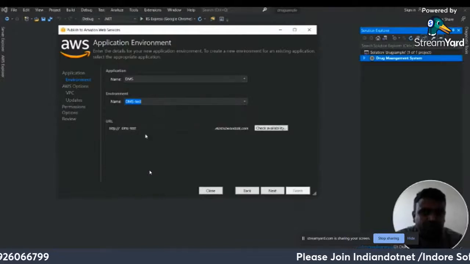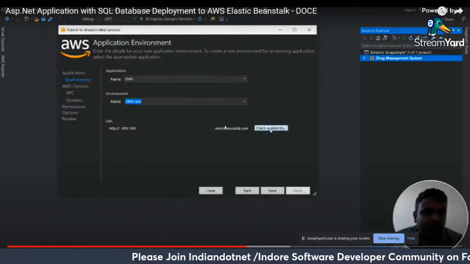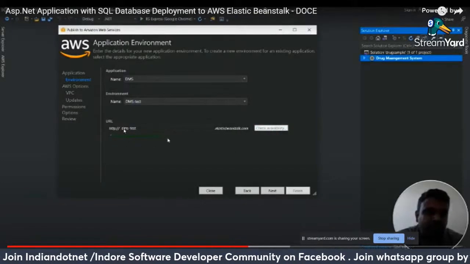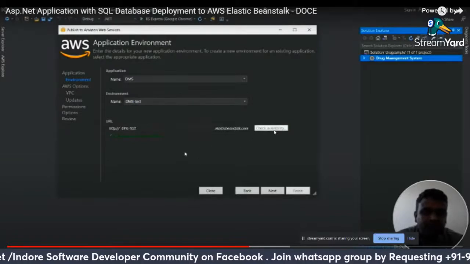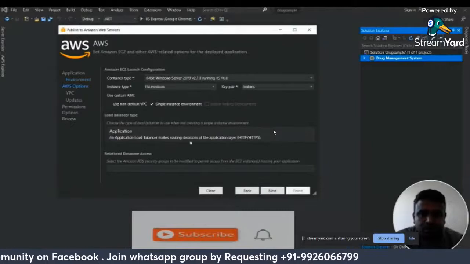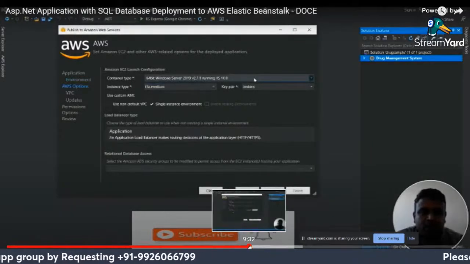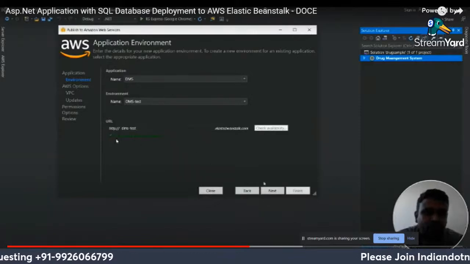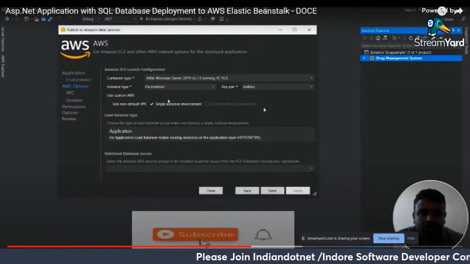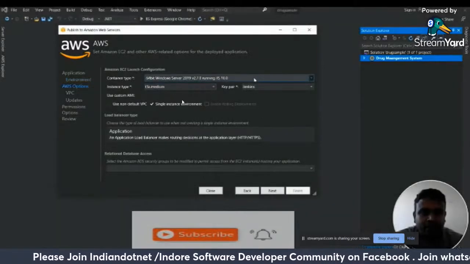So as I said, I choose the test environment. So DMS test plus my AWS instance ID, and this will be my URL. I can check whether this URL is available or not, and on the basis of that it will show me the green one. So you can see here, right? When I click on check availability, it shows the green one, and I click next. Now my application setup is done, the basic setup is already done.